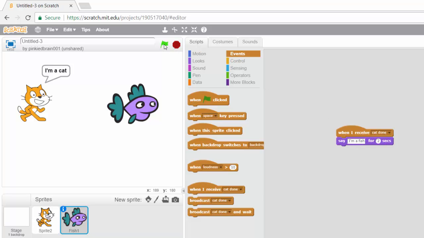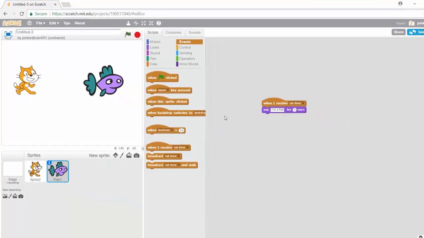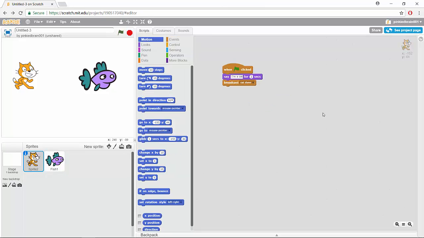So let's see it work. I'm a cat. I'm a fish. Did you see that? So that's how broadcast messages work. It's very cool because you use broadcast messages for your games. Like maybe you want to go from stage to stage, or you just want to make the game a bit more difficult. You can use broadcast messages, or you want to change the title screen, as we're going to see later on.